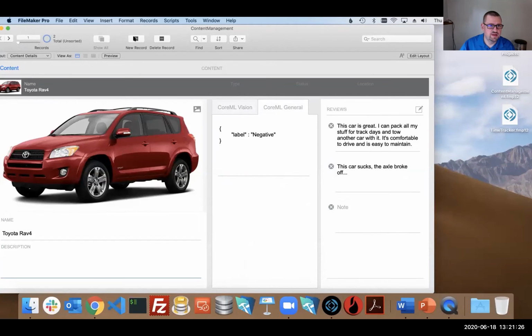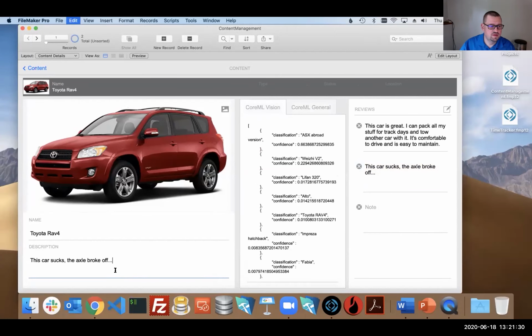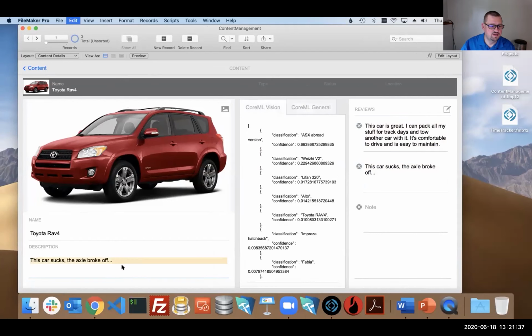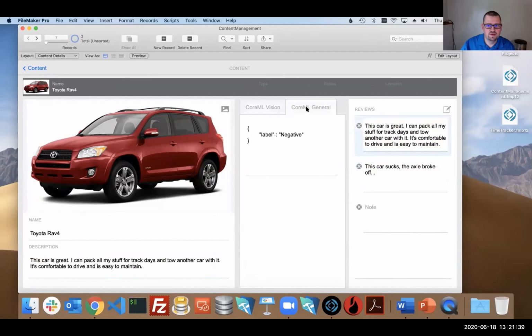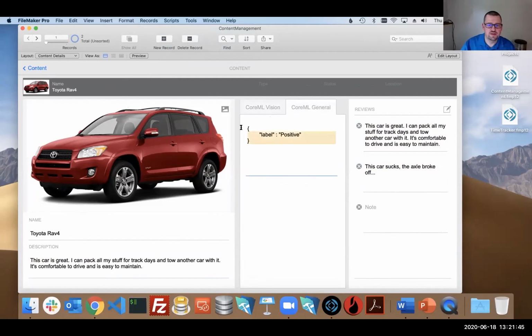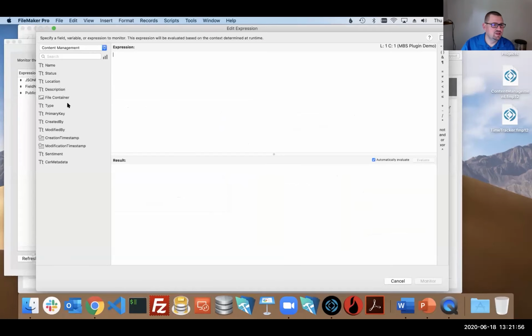Let me try analyzing my description here. That one's negative, but if I paste this one in here, it was working in the pre-show. It was working. So there, you can tell this changed. That's a positive label. I'm not quite sure exactly what happened with this between now and then.